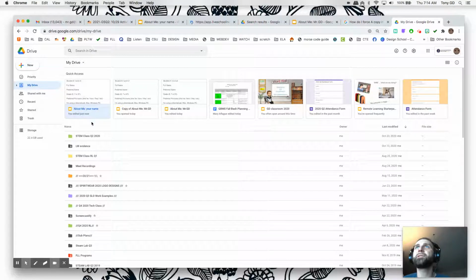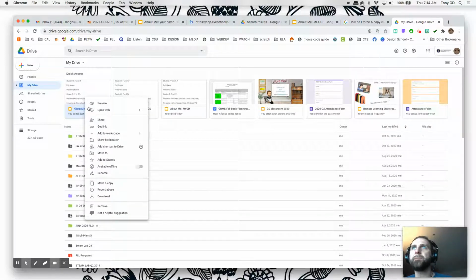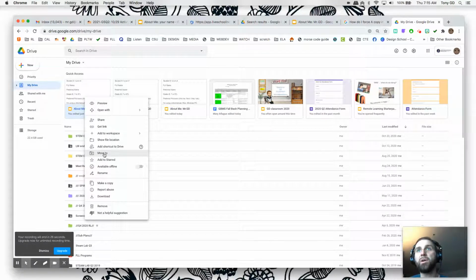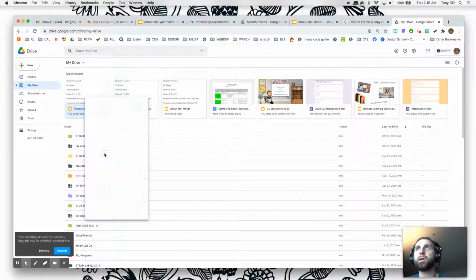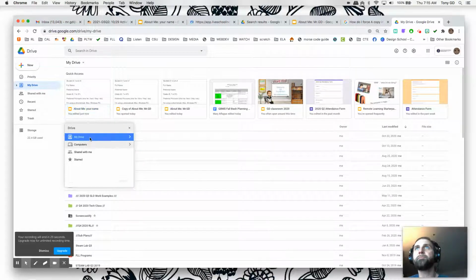Okay, so I should be able to just click and drag some things into folders, but I'm going to show you a few other ways. One, I can right click on it and choose Move To. Okay, how do I get it into my STEM class folder? Right click or Control click, Move To. Then on my drive, I'm going to click forward and look for the folder that I want to put it into.